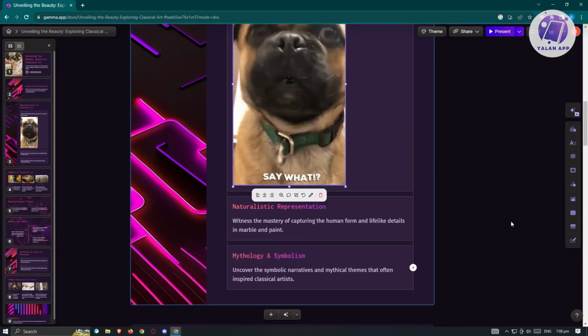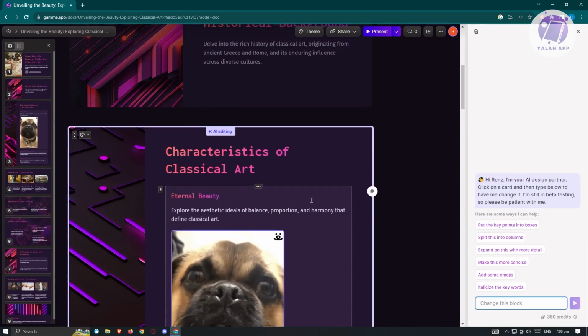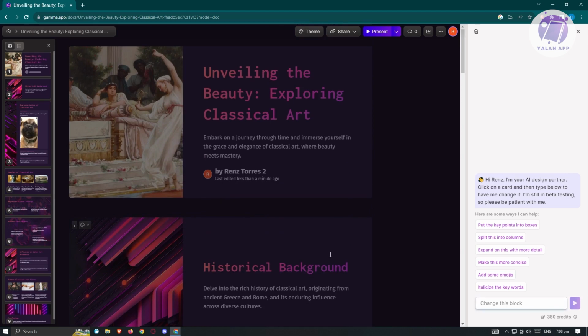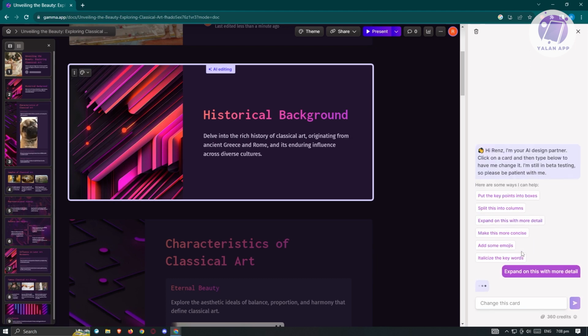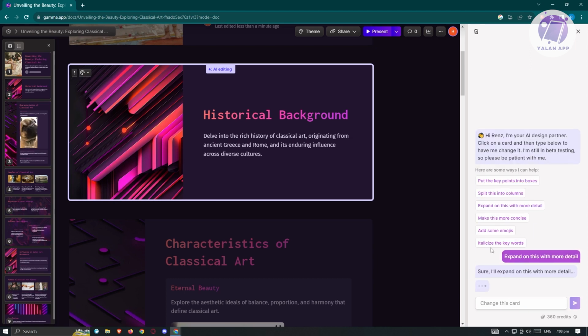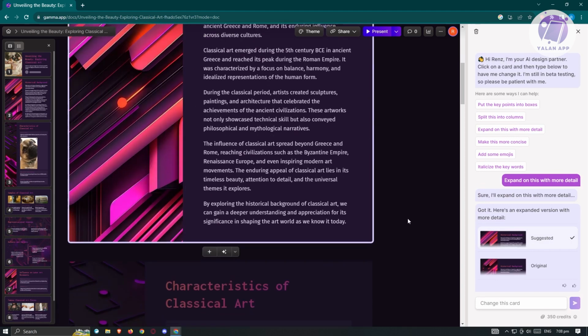From here, what we could do next is use the AI, or edit with AI. If you choose this option, for example, and select a specific slide here, you could go ahead and interact with this AI. In this case, let's say we want to expand on this with more details. We just need to reply with that. It's not restricted to the suggested responses here. You could enter your own responses. And as you can see, it's changing in real time, which is really cool.